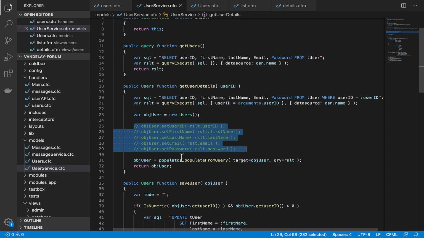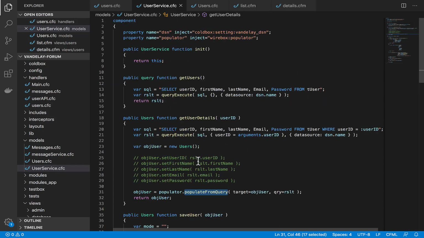In this one, I'm using a function called populate from query. That came out of another thing we got from Wirebox called the populator, and I just stuck that into a variable called populator. This is sort of like the populate model method we've seen in previous videos. Here it's called populate from query. I simply pass it the empty object I want to store data in, and in this case I'm giving it the query that I ran up above.